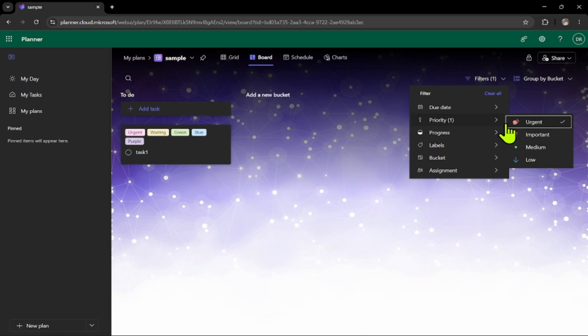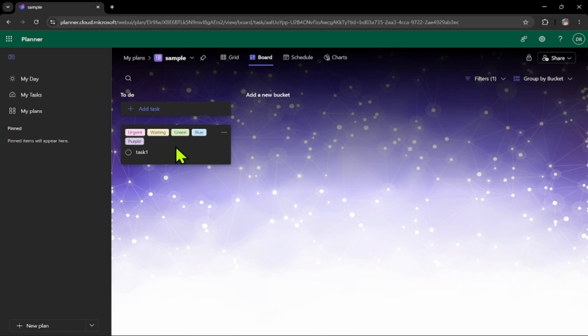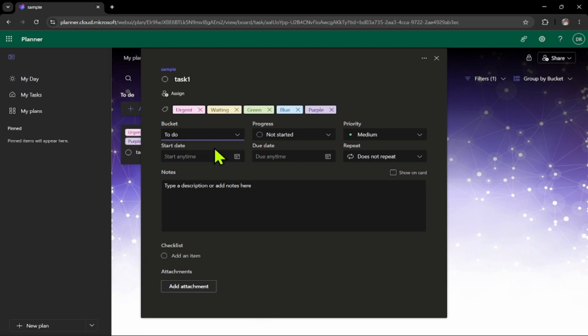You can also use labels together with buckets. For example, buckets can show project stages, while labels show priority or task type.